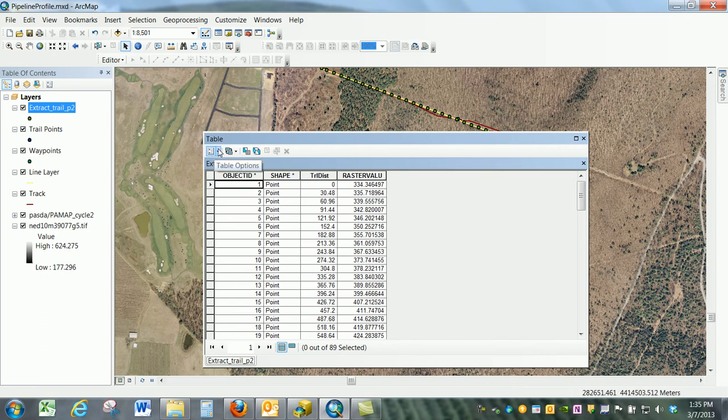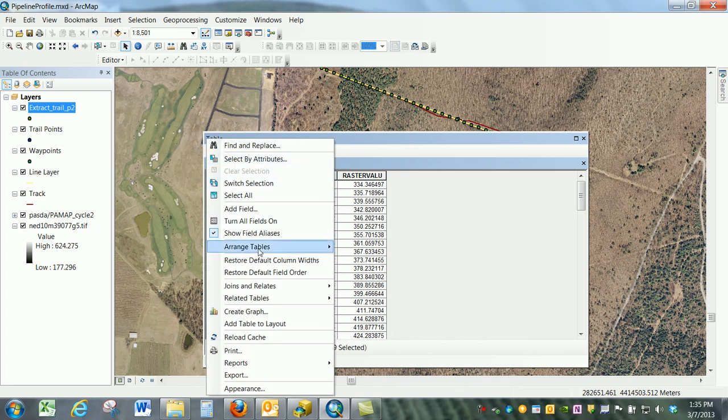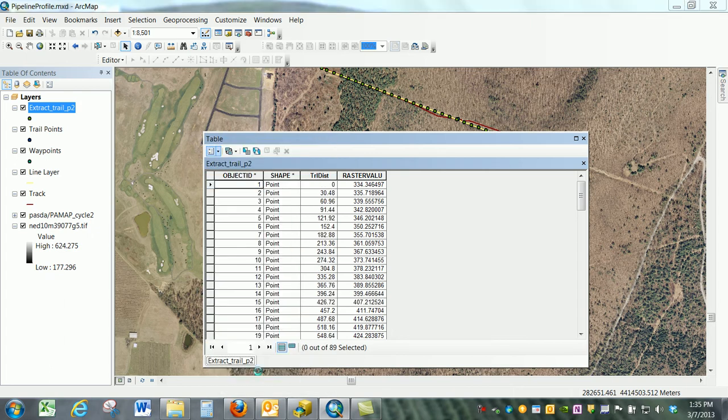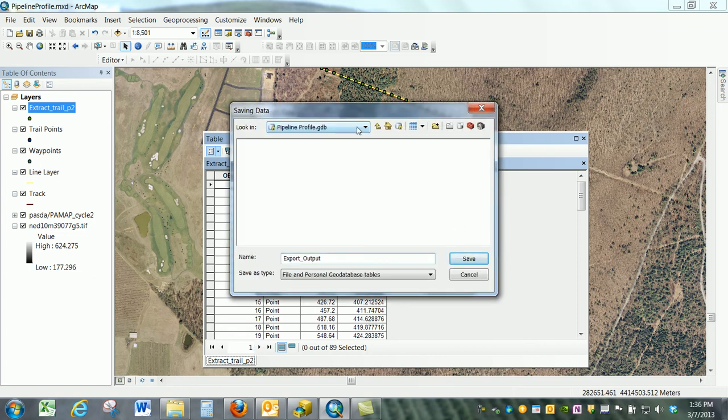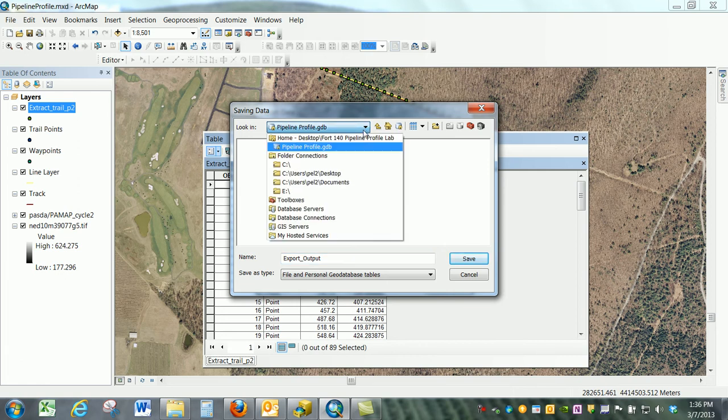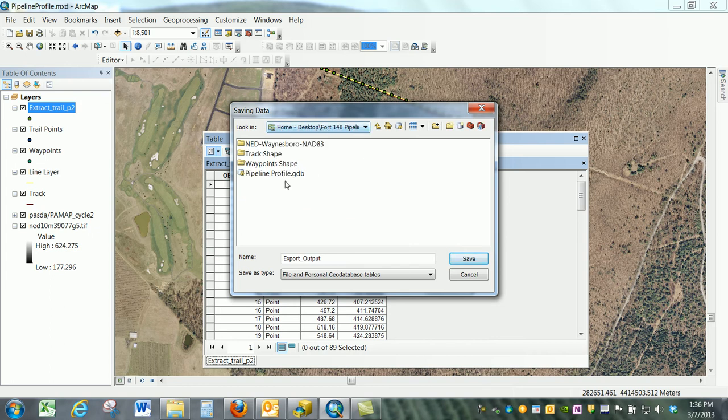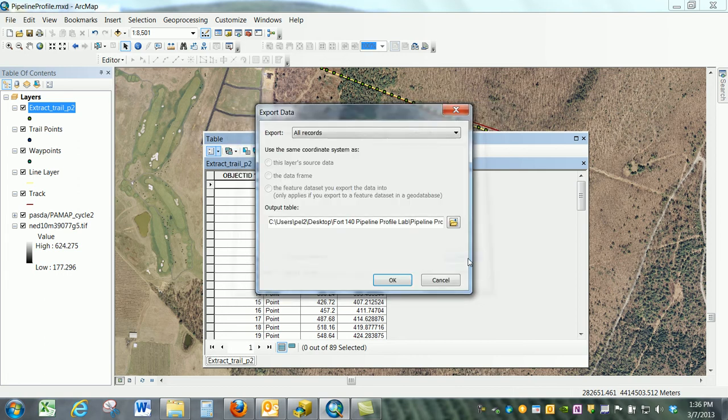So I go to the table options, export, and just to keep things consistent, I'm going to put it not in the database, not in the geodatabase, but here in that folder. And I'm going to change the type to DBase file, and I'll just give it a name, points elevations, and I will save it and say OK.